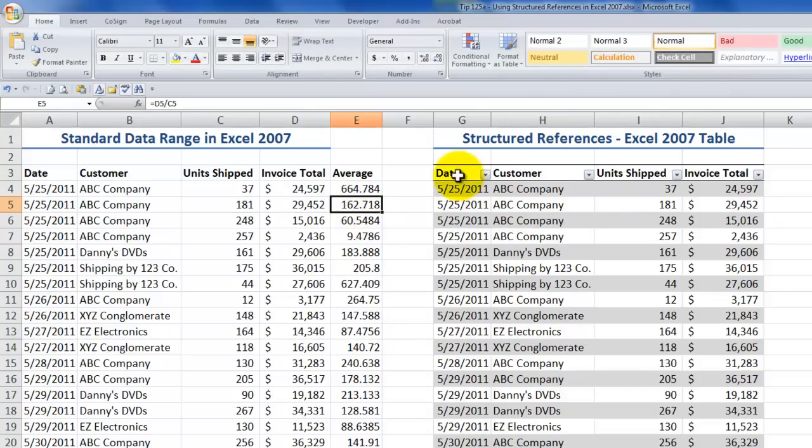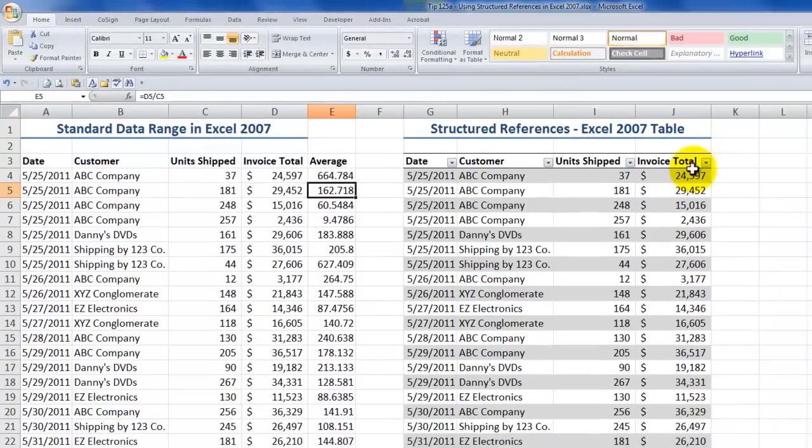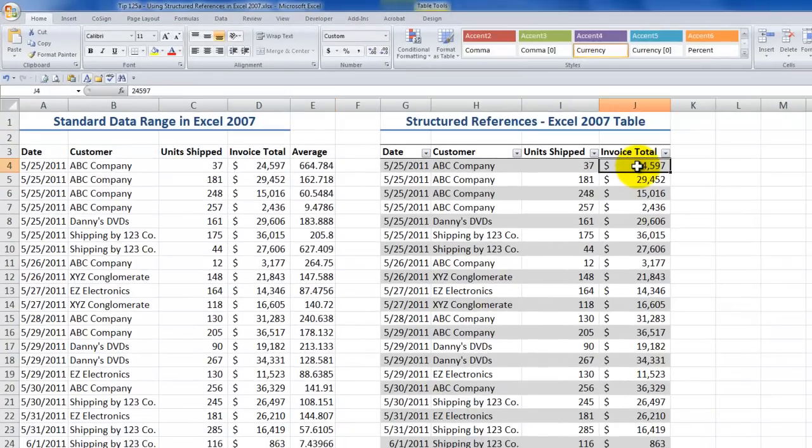Now over here I copied the core information. I took the labels and the information from the date, customer, unit shipped, and invoice total. I didn't carry over the calculation. Over here I converted this into a structured reference, into an Excel 2007 table.